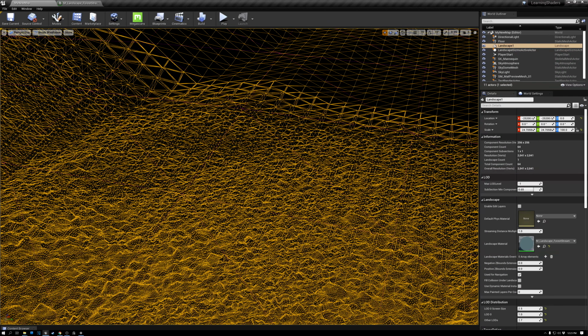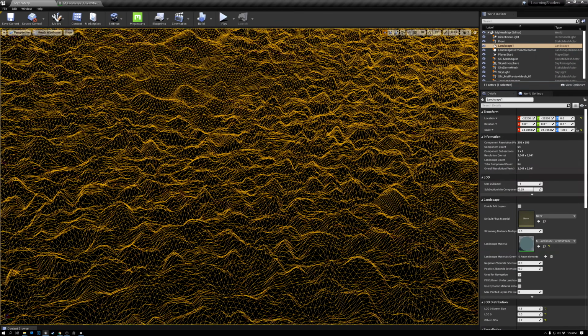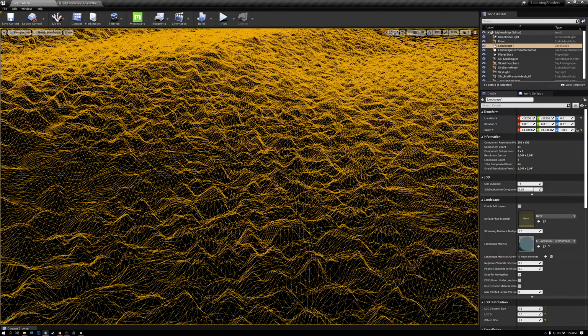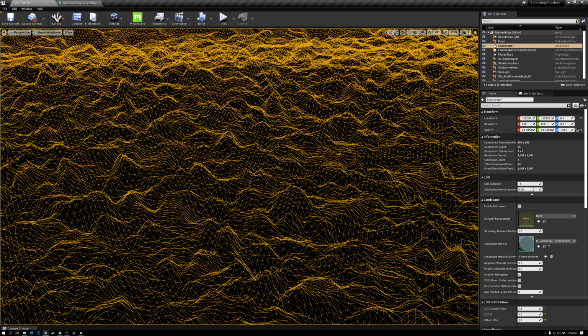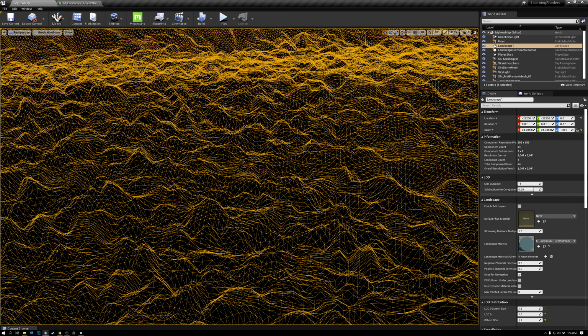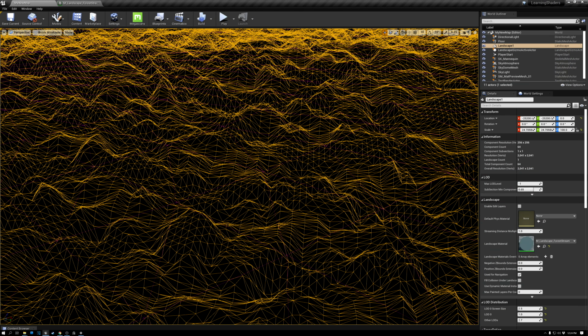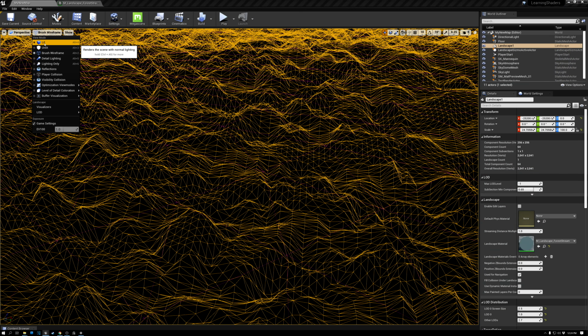Okay, so now on my landscape you can see that instead of being completely uniform, I've got displacement going on. So in the direction of the vert normal, I'm pushing the vertices up or down depending on the value that I'm using in the height map. This is pretty cool. Let's take a look at what it looks like when it's lit.